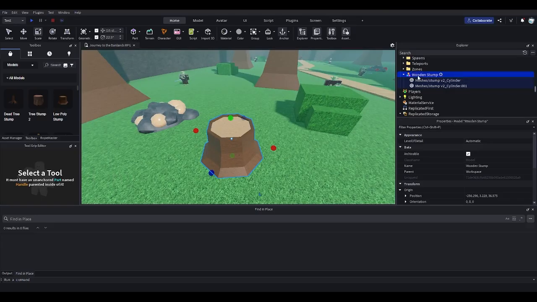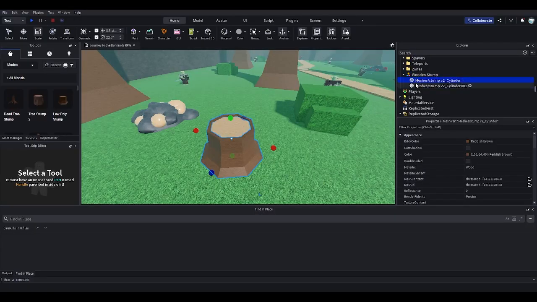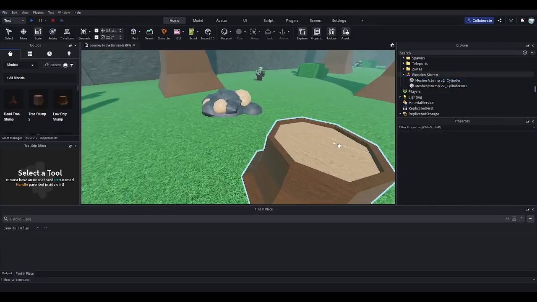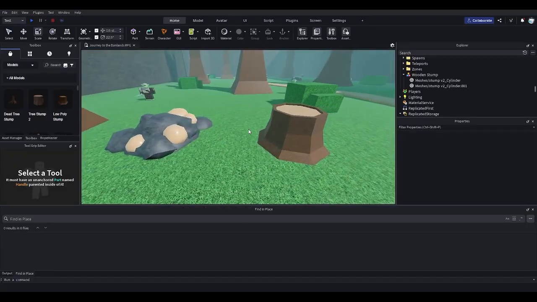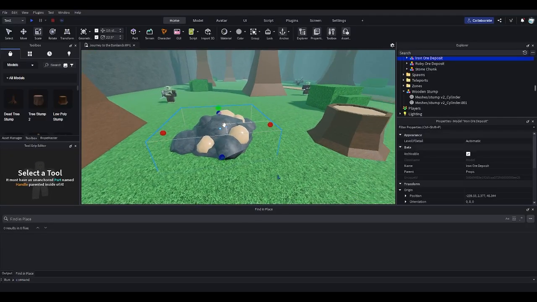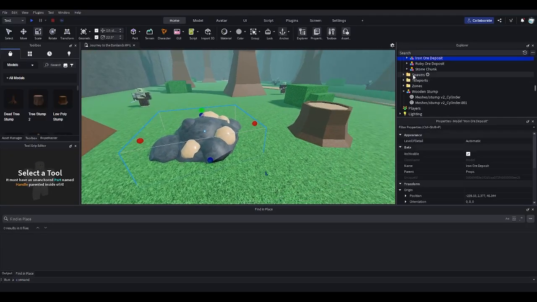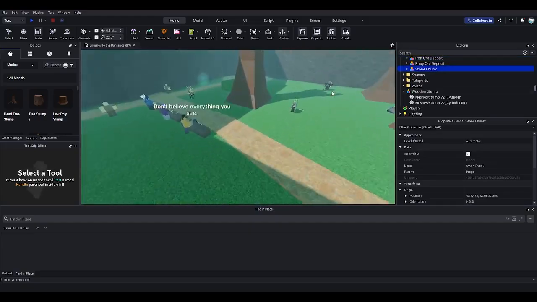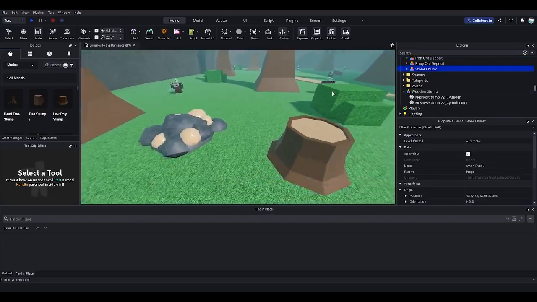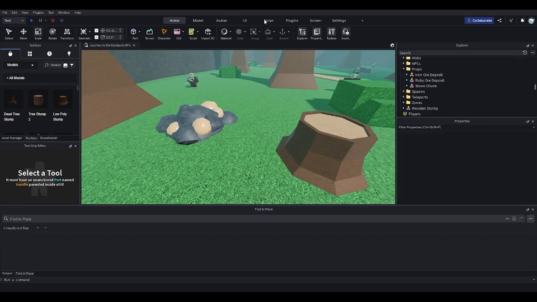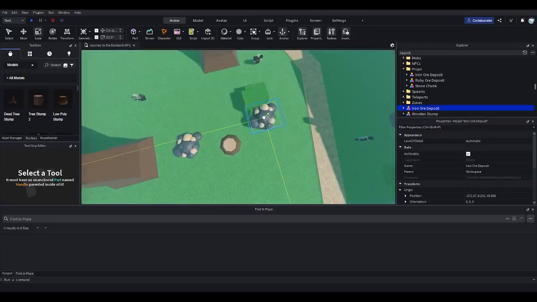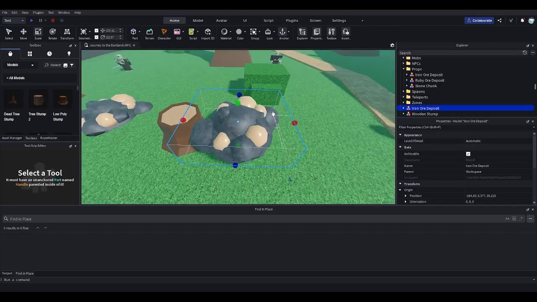And what we're going to do with the stump is convert this iron ore deposit or stone chunk, depending on which one you want to use, into a prop of its own. So let's go ahead and copy this real quick, and I'll paste it in here. Or I could duplicate it, but I just decided to paste it anyways.